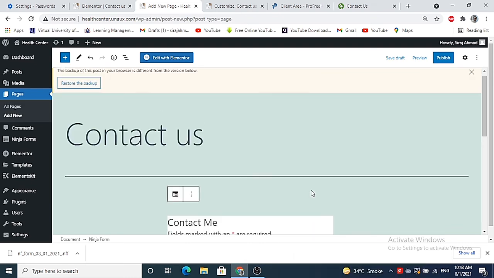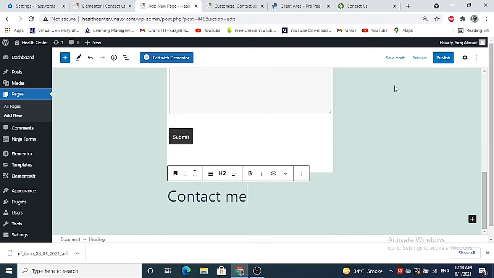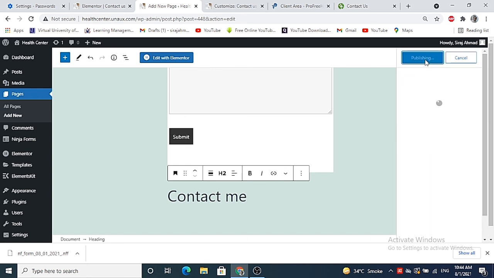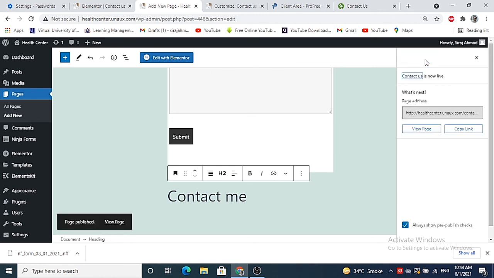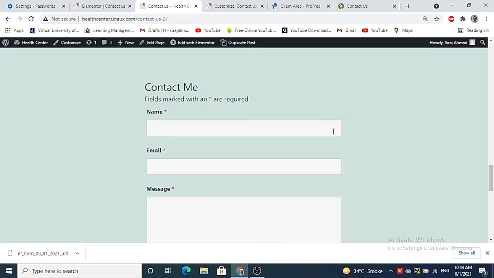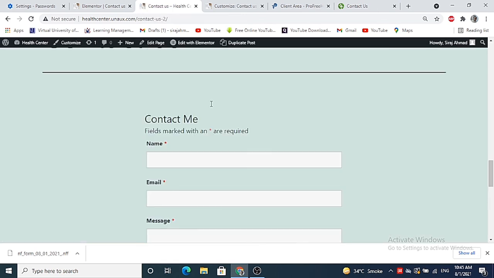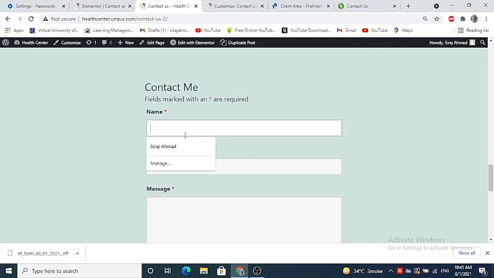So here you just need to click on publish button, and now just view this page. As you can see, we have got a contact form. So this is how easily you can create a contact form in WordPress.